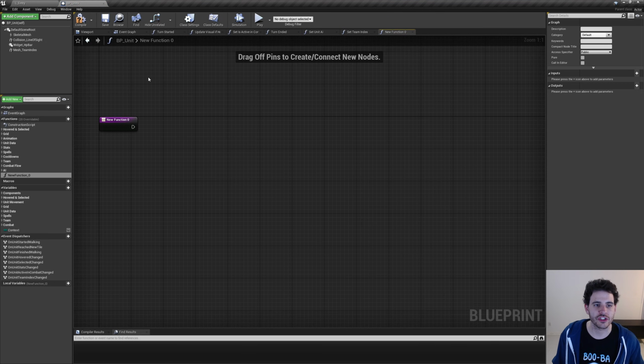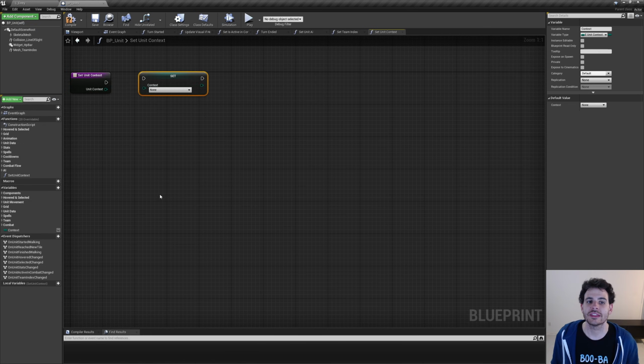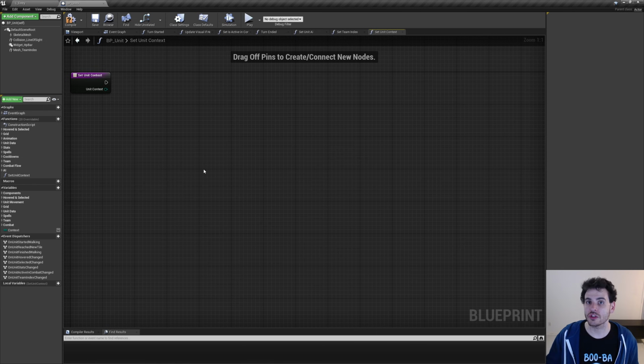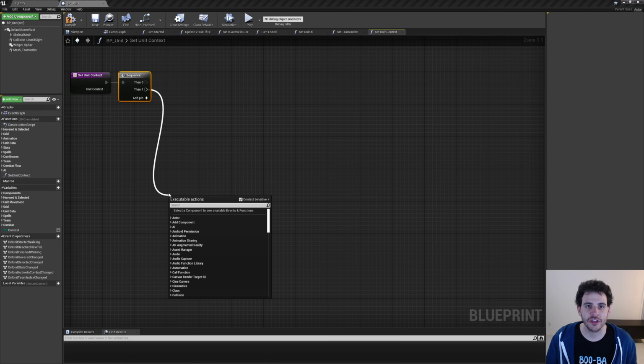So let's create a new function for it. I named the function SetUnitContext, and I'm feeding it the context as input, and we're going to use that function to set the context of our units. But before we do that, I'm just going to also use this function to disable all the features that were active before setting the context. So I'm going to add myself a little sequence here to disable all the features we were currently using, and then we're going to set the context and enable all the new features we need.